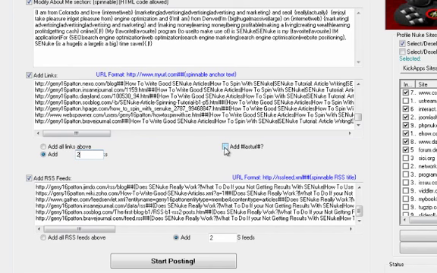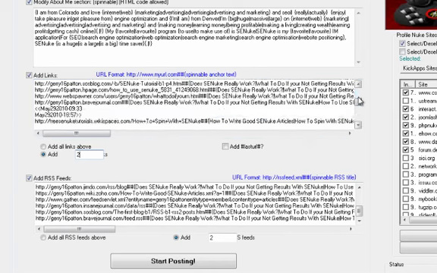I'm not going to do this because I found that it doesn't work very well. But I'll tell you what it does. What it does is it links to the last Web 2.0 profile that you just created. So it's basically going to create a big link wheel, but I found that it doesn't work very well. So I'm just going to leave that unchecked. So I've got all these.